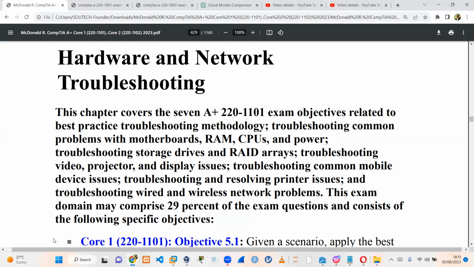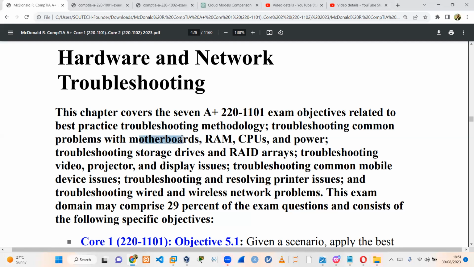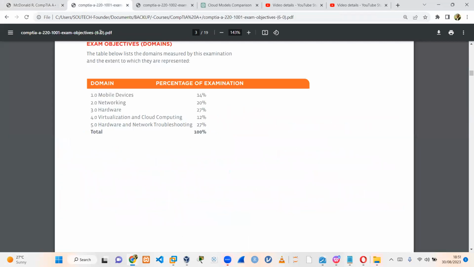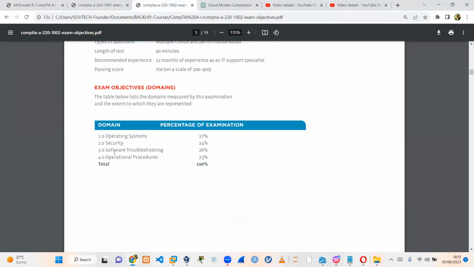So these are very foundational skill sets that are going to help you proceed in any of those fields. Now, here you're going to be learning what the issues can be with motherboards, random access memory, central processing units, power, how to troubleshoot storage drives and RAID arrays, video, projectors, display issues, and printers. This domain may comprise 29% of the exam questions. So it's very, very key.